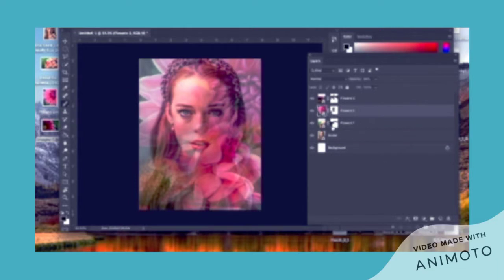So here are my layers. Again, you can continue to change the layers, changing the views, changing the opacities, adding masks to get your end results.